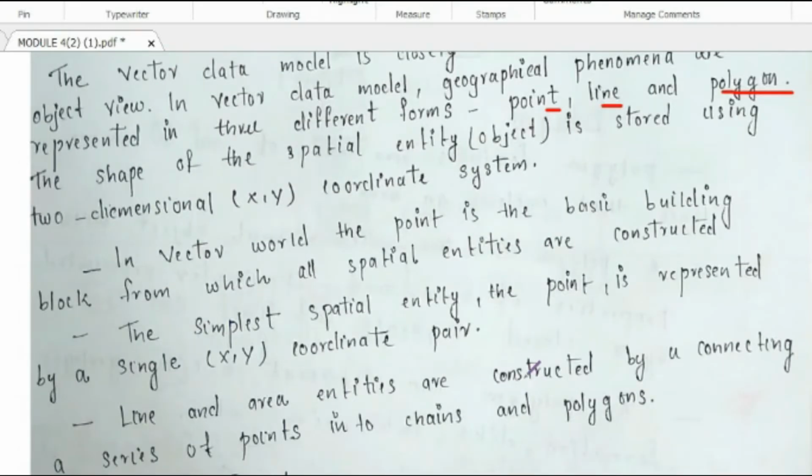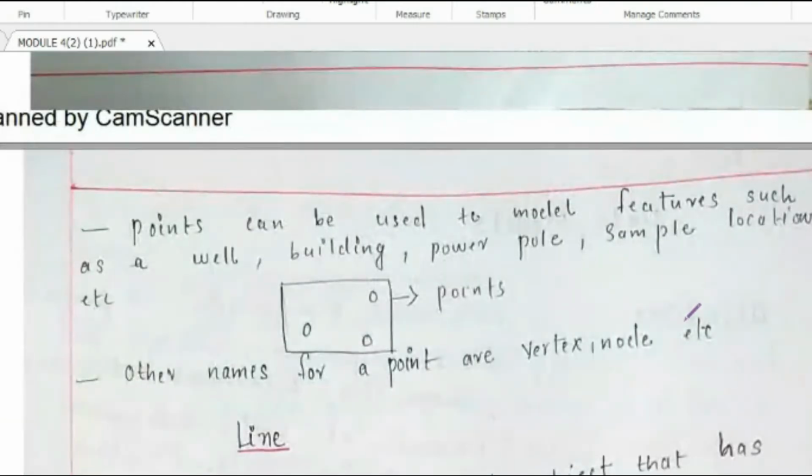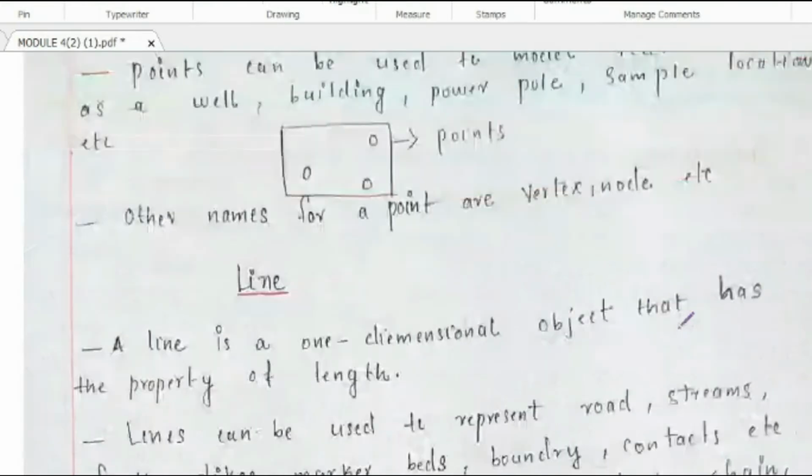The vector data model is a two-dimensional representation of data in the XY coordinate system. First, features will be represented using the point form. Zero-dimensional objects, which have a single location on the Earth's surface, will be converted into point features, for example a single tree, a single standalone building, a well, a windmill, or a tower, which have only a single location and are zero-dimensional features.